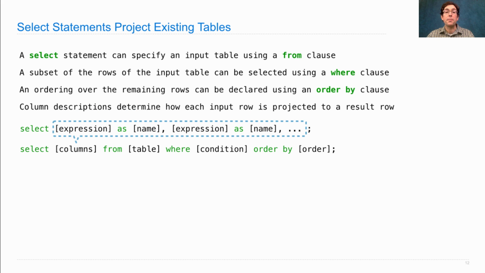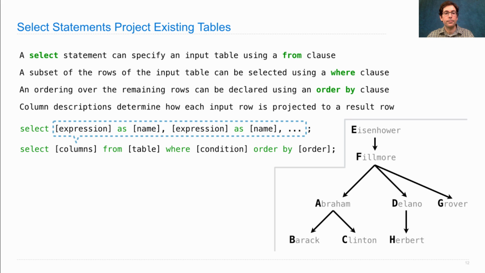Column descriptions determine how each input row that remains after you filter it with where and order it with order by is projected into a result row. So every select statement creates a new table with rows and columns. The columns are described here. The rows that we choose are here, but the input rows get transformed or projected into the output rows.